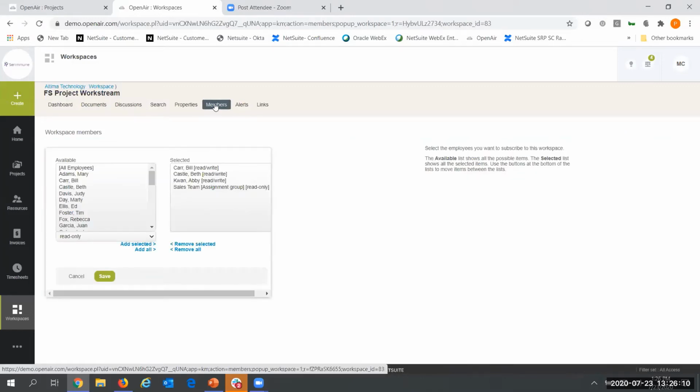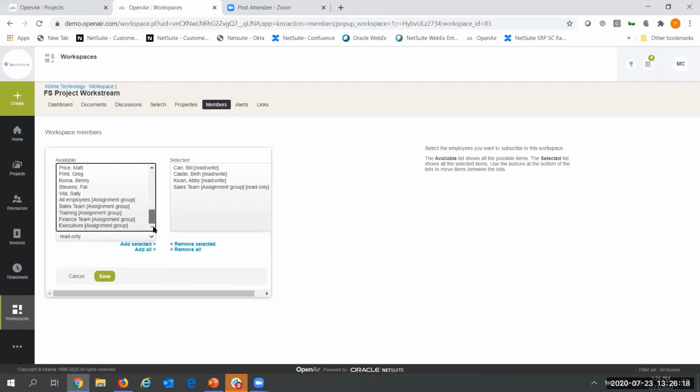Now, if we come over into the member section, you'll notice over here are all of my available resources. And if I scroll down the list, you'll notice we can also have teams. I've worked with quite a few customers where they may have a team working on a particular task on a given project. We have this same concept in the workspace where you can assign team members.